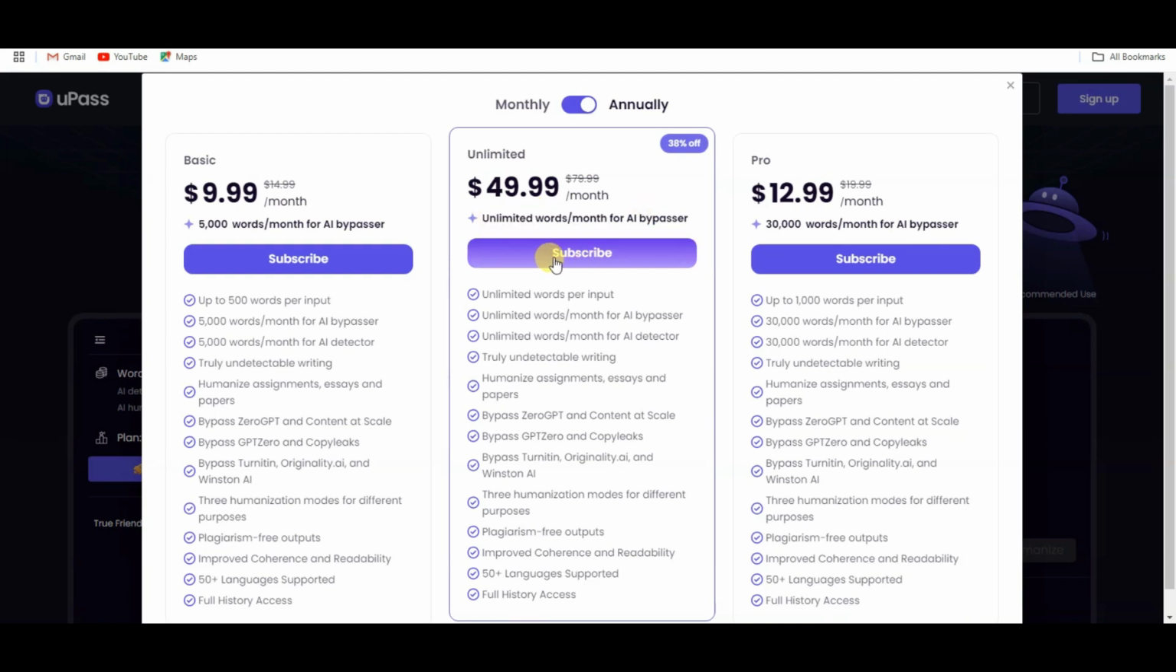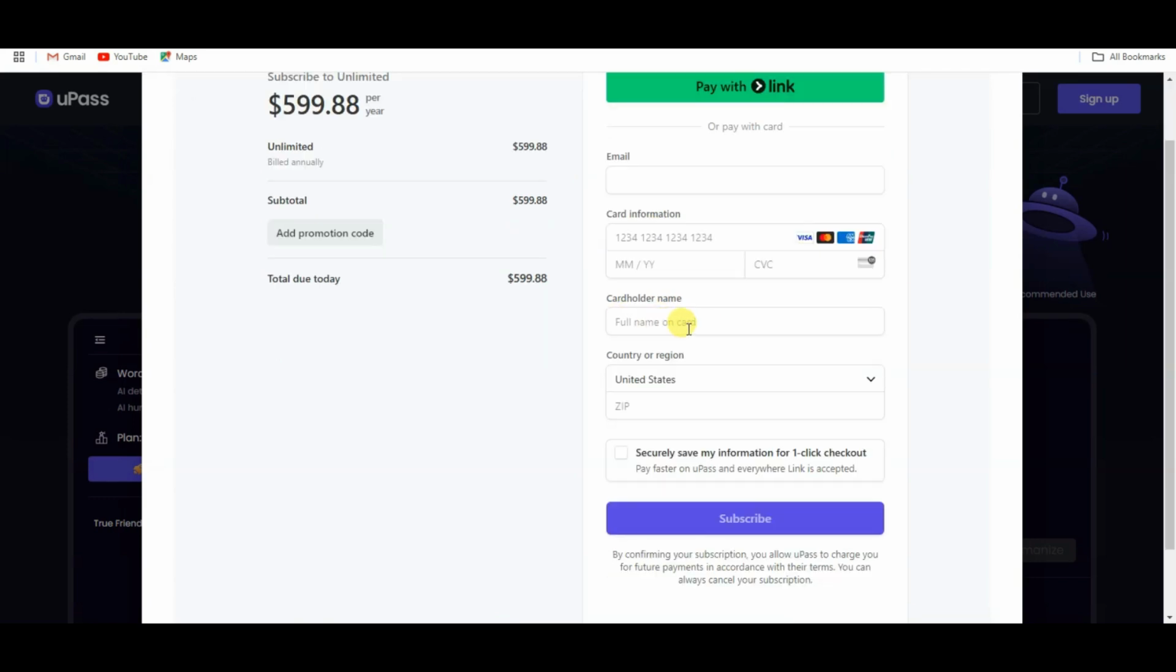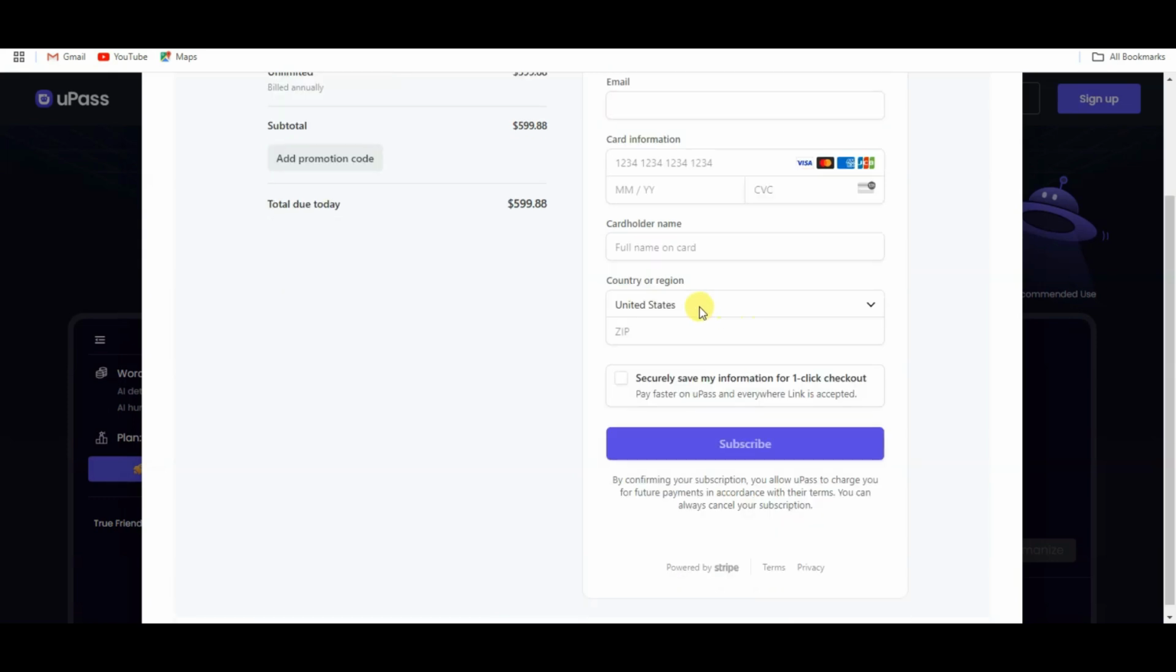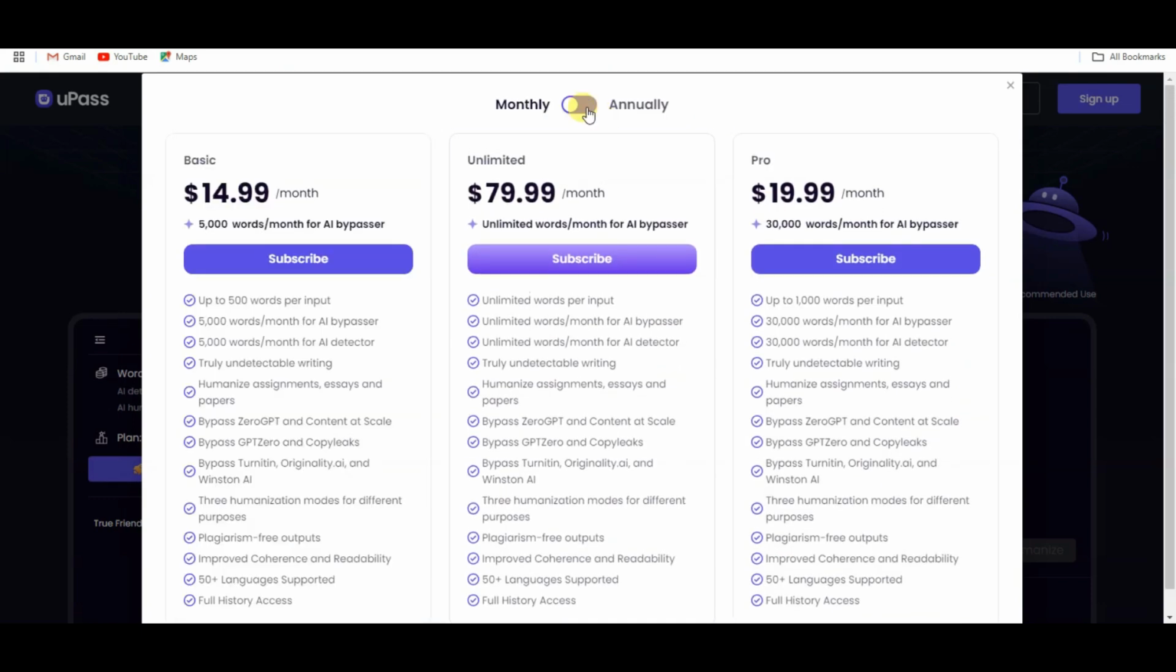You can simply click on the subscribe button. Now you can type here your email address. You can type your card information. You can type your card holder name. You can select your country. You can type your zip code. Now you can click on the subscribe button. You can purchase any of these plans.